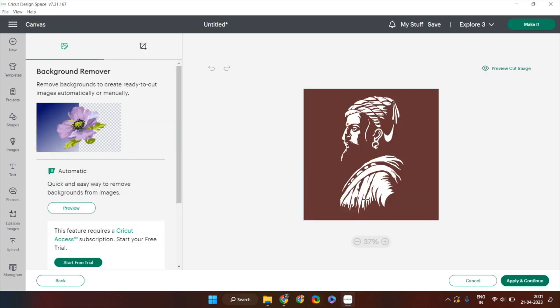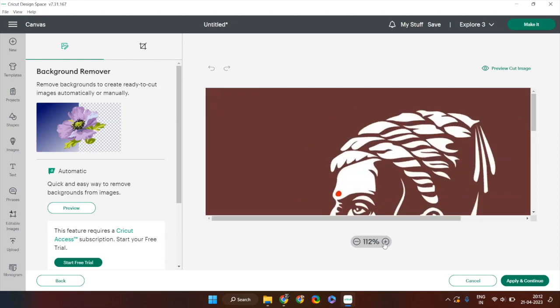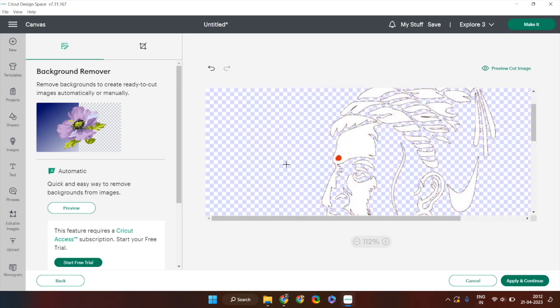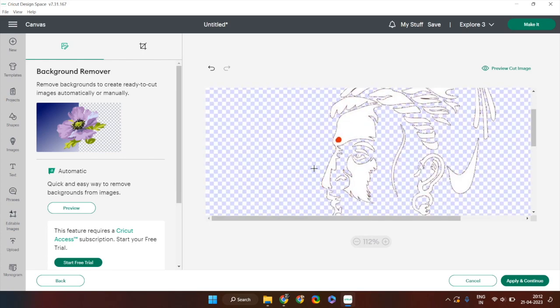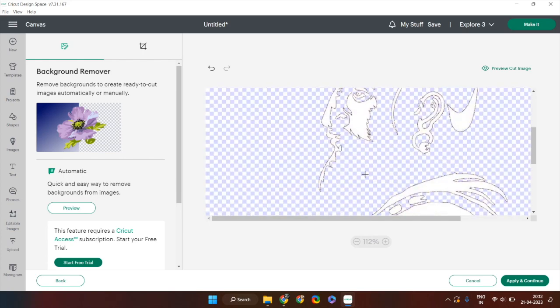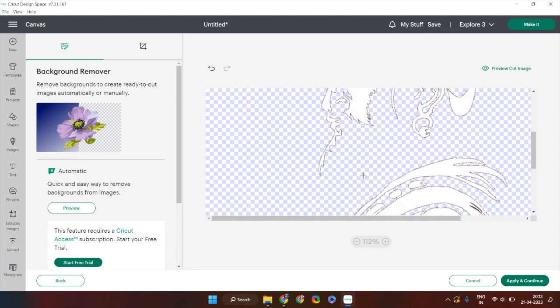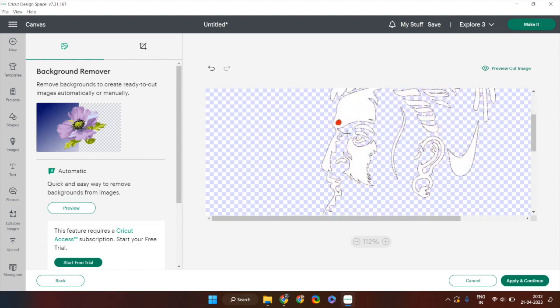Now let's say I want to remove this brown and red color. So all the colors that you want to remove or you don't want to keep, you need to click on those. You need to click on every specific area. So the moment you click, that background will get replaced by this check background, which is a normal way to represent a transparent background. You can undo by clicking this.